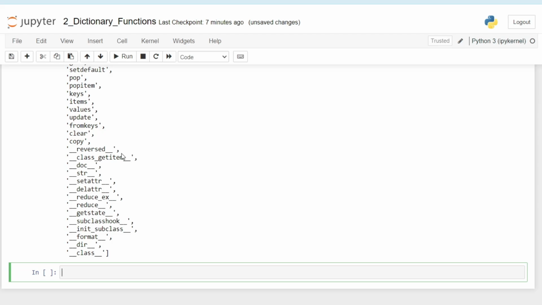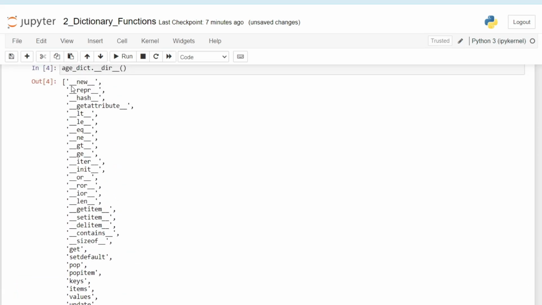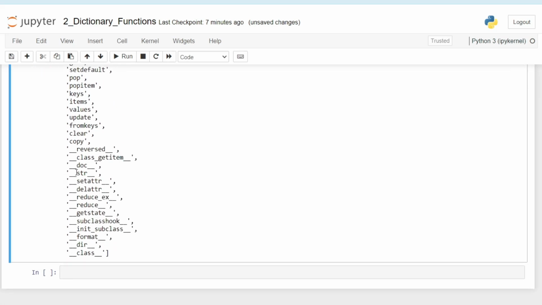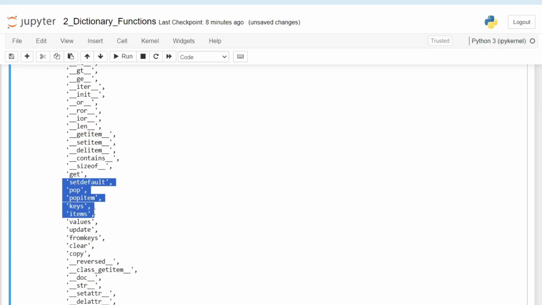But for now, these items here that you can see between double underscores are called special methods, and you can see that dir, or directory, is one of them. But I want you to focus for now on these items that don't have underscores. And these are the list of functions or methods that we can invoke or use for a dictionary variable. You should be familiar now with the get method. Now let's see how useful the other methods are.